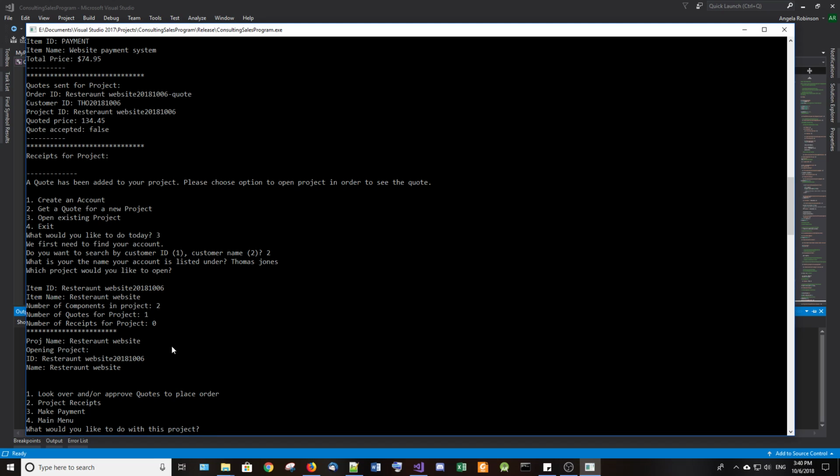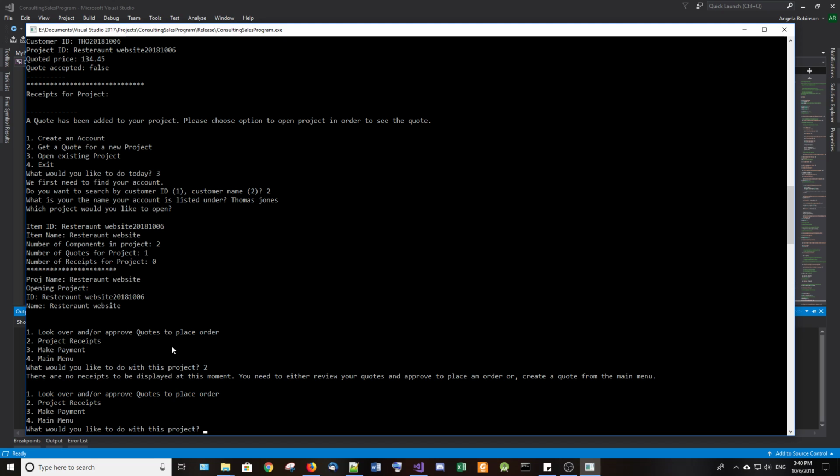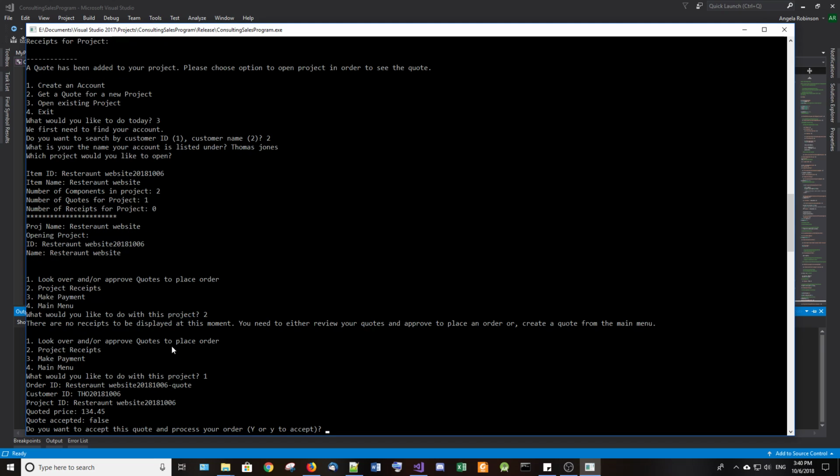If you were to choose receipts without having any quotes approved yet, it says there's no receipts to be displayed at this moment. You need to either review your quotes and approve to place an order or create a quote from the main menu. So let's look through the quotes and approve them.